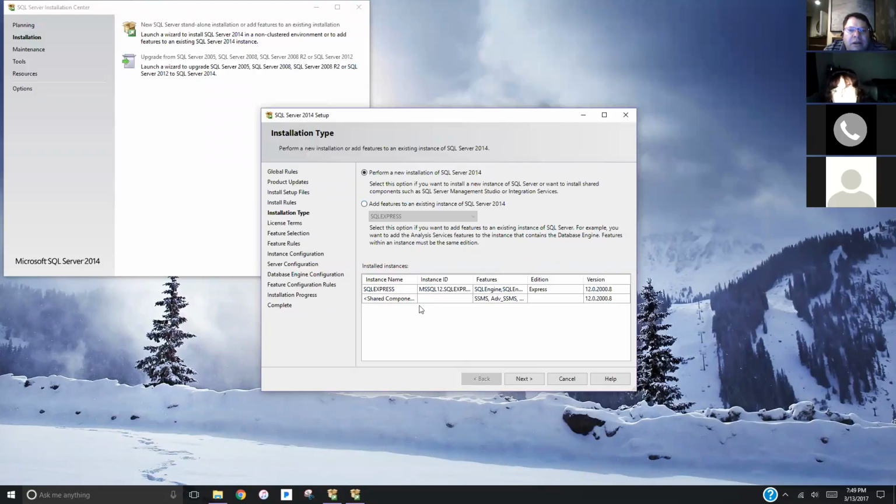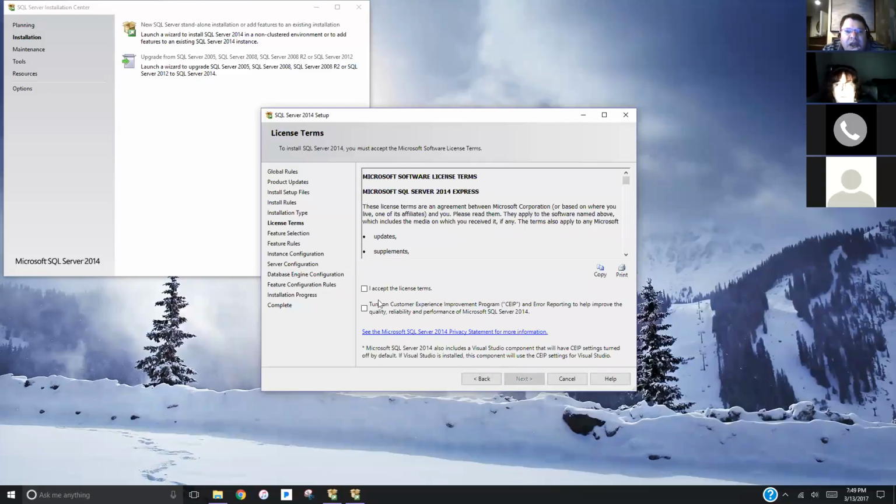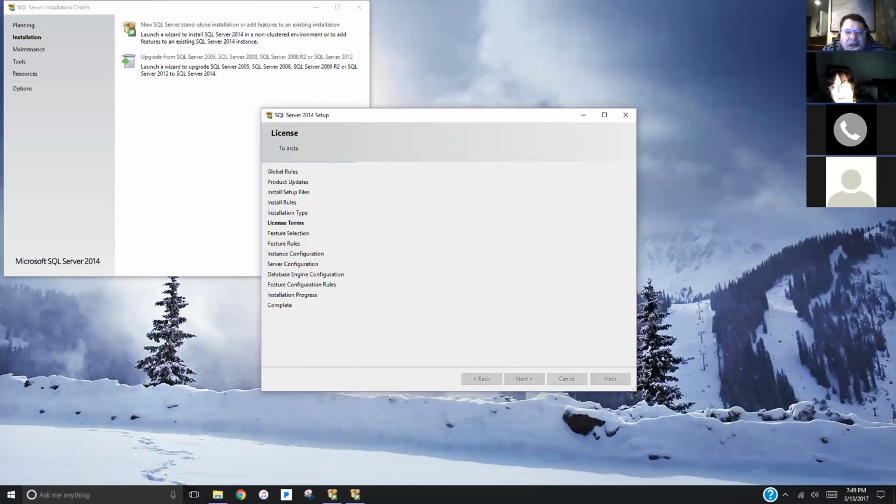No, the only thing I clicked on was shared component, and I can't really do anything to it. Those are the installed instances. Okay, so let's go ahead and click next and see if it gives you a chance to rename the instance once it gets started here. Excellent. Yeah. Next.